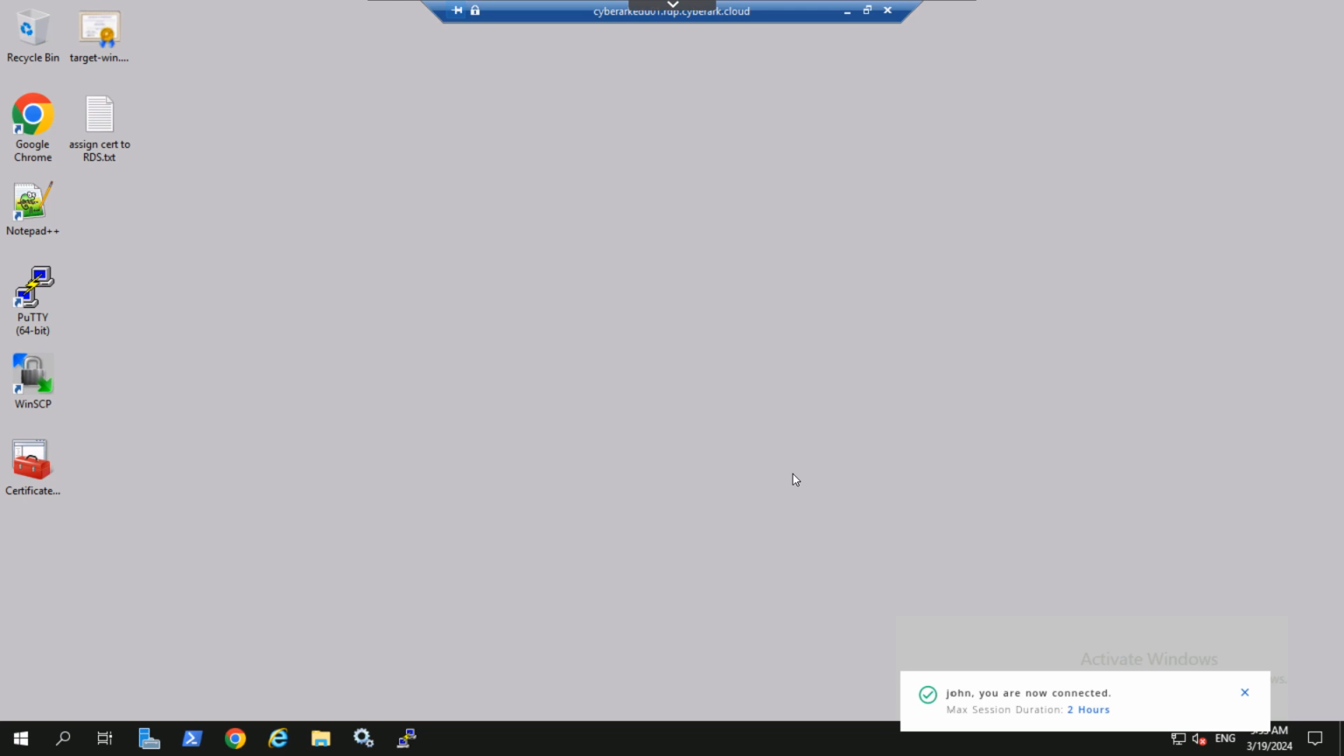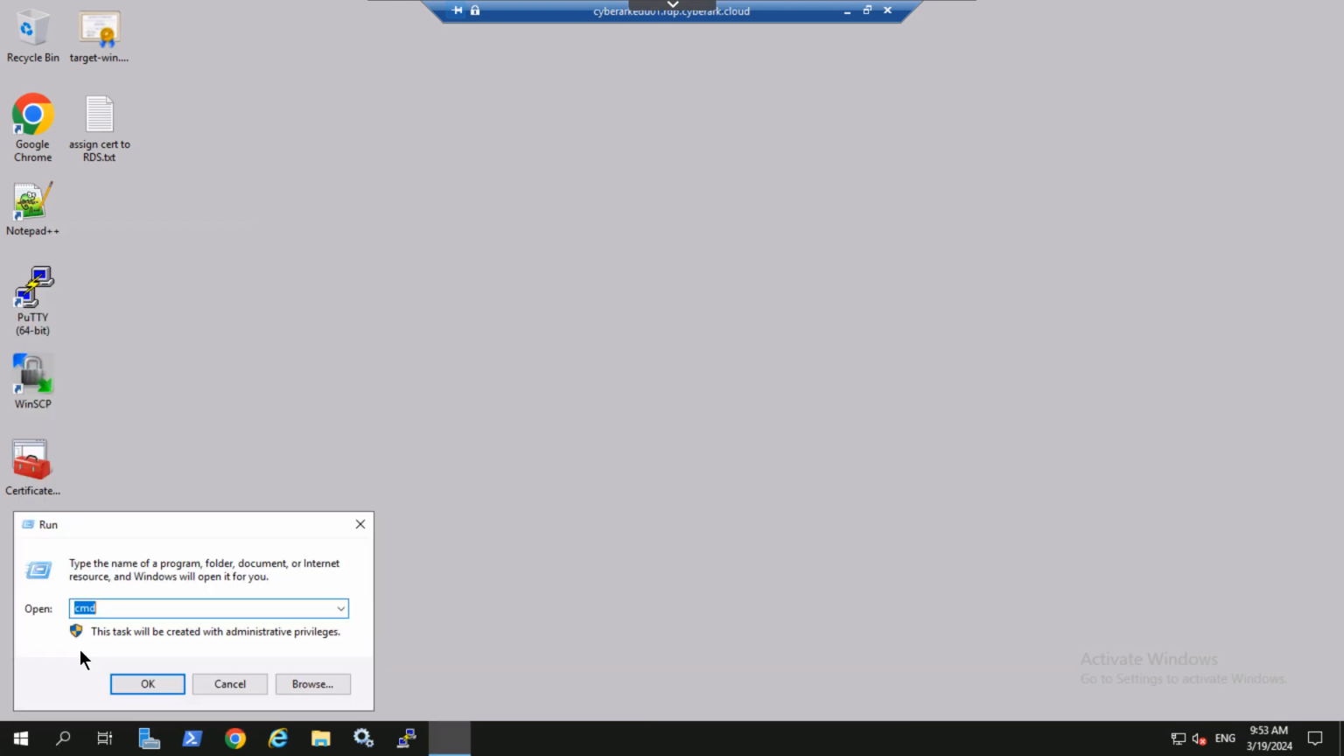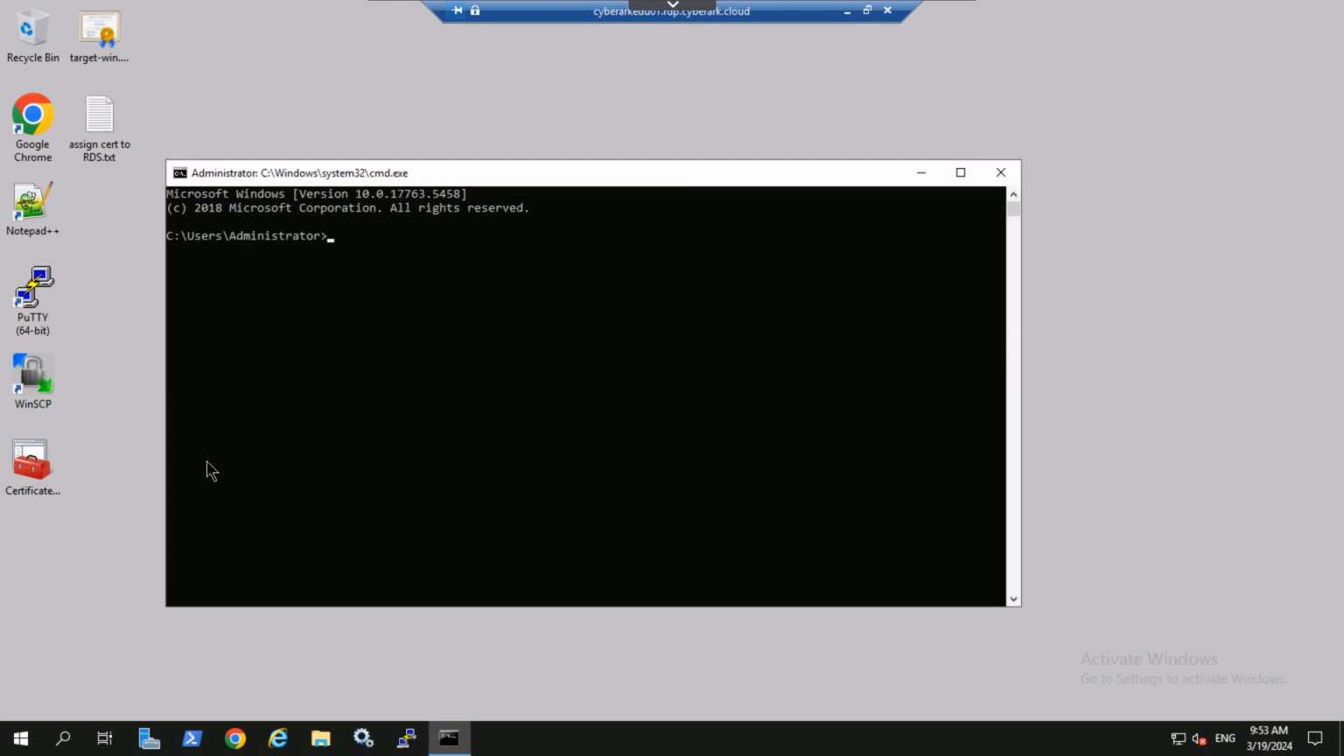So here we can see that we have a secure connection. John has a notice here that the connection is limited to 2 hours. If we go to command line, we can see that the user that John is using is the built-in local administrator. And of course, then John has the option to do whatever is needed using the built-in local administrator.